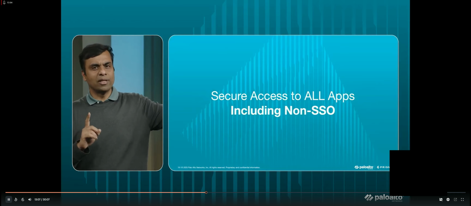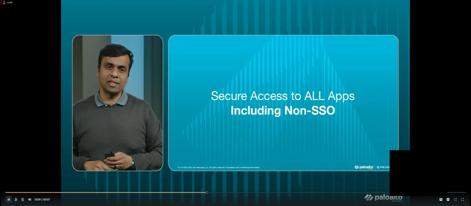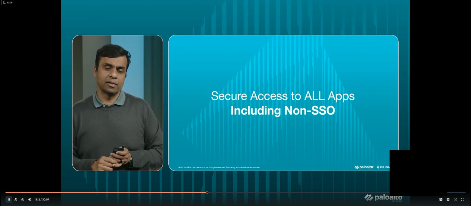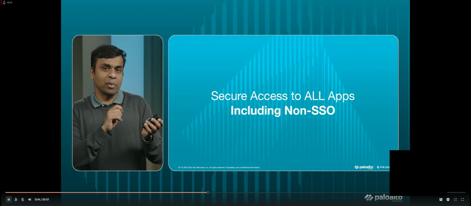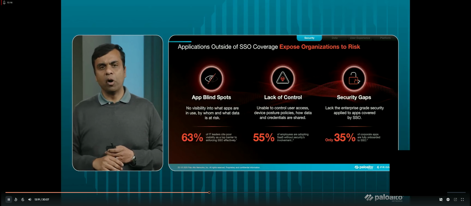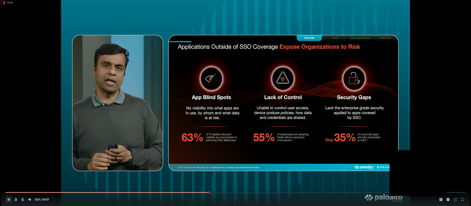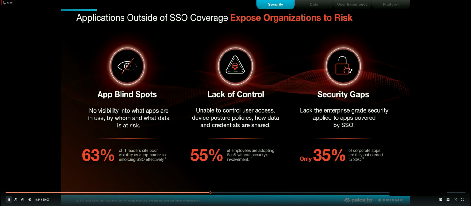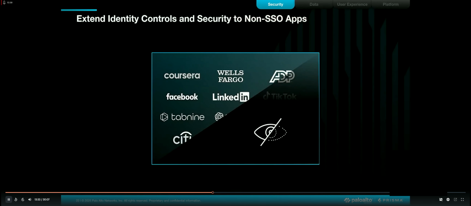So now let's talk about non-SSO, how you can enable secure, seamless access to all those applications, including those applications that are not covered by single sign-on mechanisms. Despite efforts to move to modern SSO, authentication and unified access management, organizations still suffer from shadow IT, with many applications falling outside of SSO coverage. Astonishingly, 55% of GenAI tools used in organizations are unknown to IT and security teams.